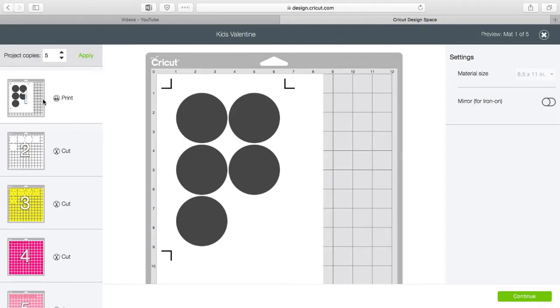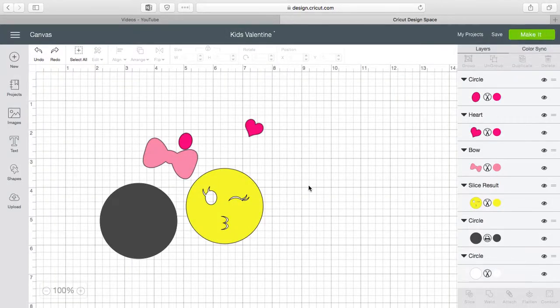Fortunately, right now it's trying to print these. So I have a cut and print from how I actually had it. So I'm not going to continue here. I'm going to go ahead and close that off because I don't want to make it. And that's pretty much it.